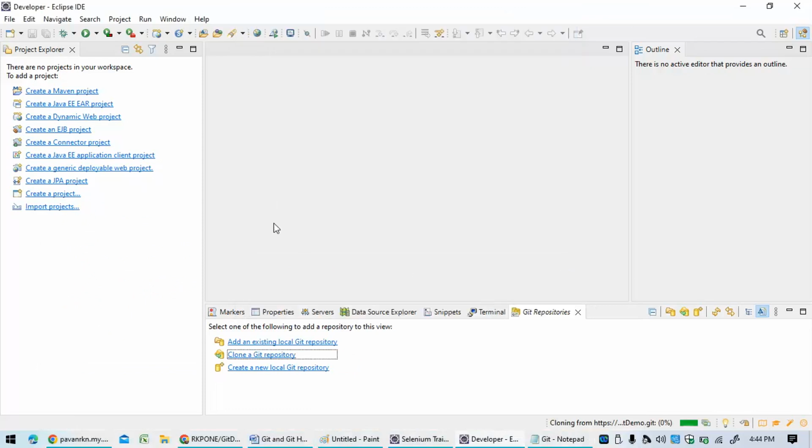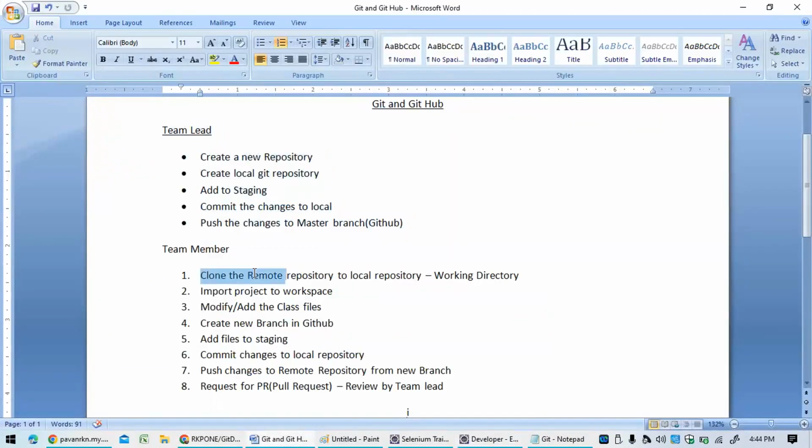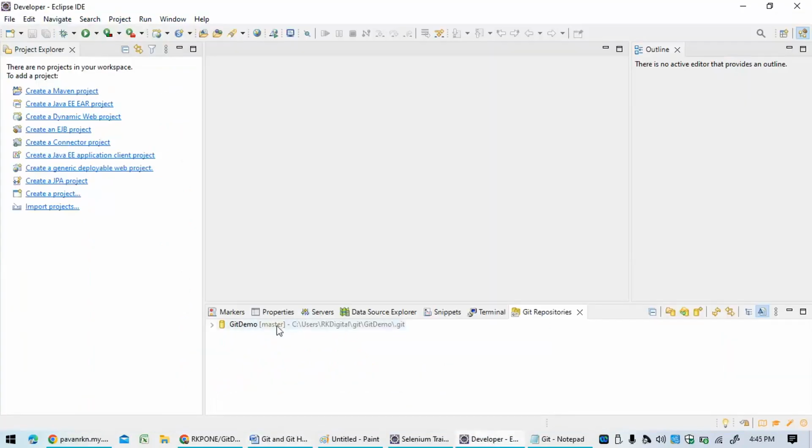Once that is done, you will be able to complete the first step, that is, clone the remote repository to your local repository, that is your working directory. So what do you mean by that? If you look at, the project has come here.